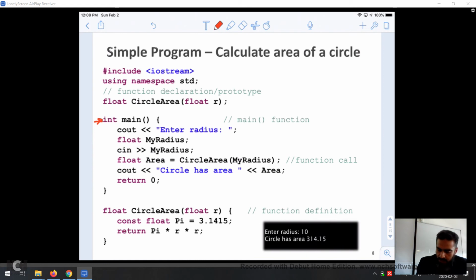Cout enter radius. Okay, it gives me a prompt message, alerting me that the program is waiting for me to enter something. Then I declare the radius variable inside the main. What is the value of radius? It is read from the input. So here, for example, I type 10 and then enter. So it is stored inside my radius.